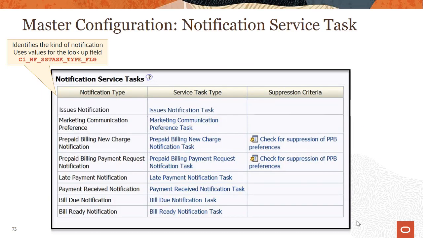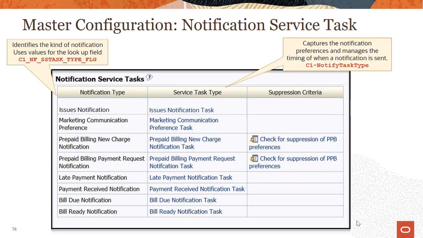These notification tasks are configured on the master configuration within the Notification Service Tasks section. The C1NF self-service task type flag lookup defines the eligible notification types which can be configured for self-service. The notification service task type manages the preferences and timing as referenced in the previous slide, and the suppression criteria determines when notifications should not be sent to the user. The following notification types are included in the base product.